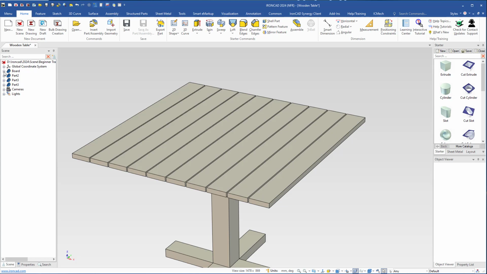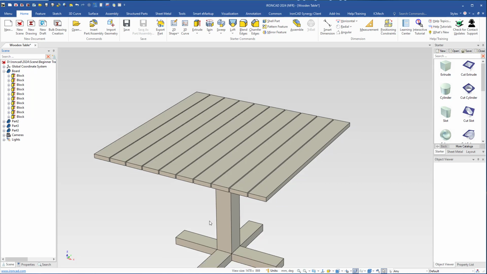But if I expand the board here, we see that we have 10 features. So if I were to create a drawing of the table and add a bill of materials, I would see only one board when it comes to the tabletop, but I can see 10 in the scene, and that's because I copied the board in feature level. So I will have 10 features and not 10 boards.